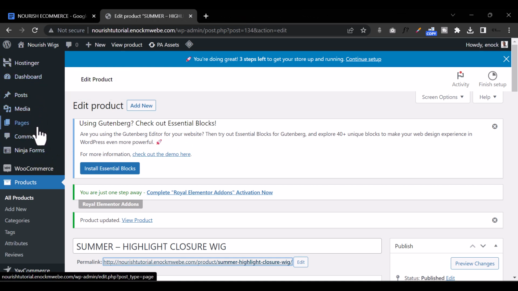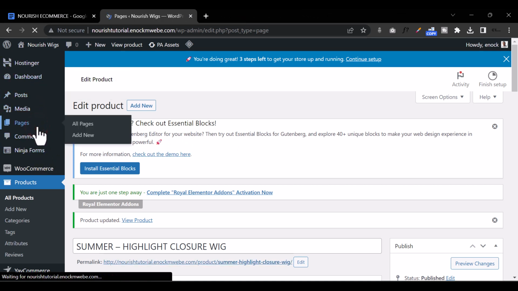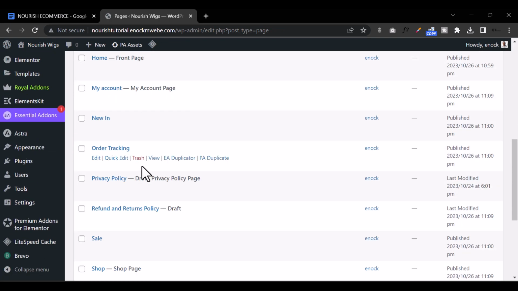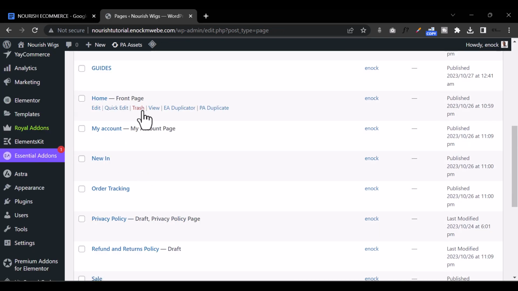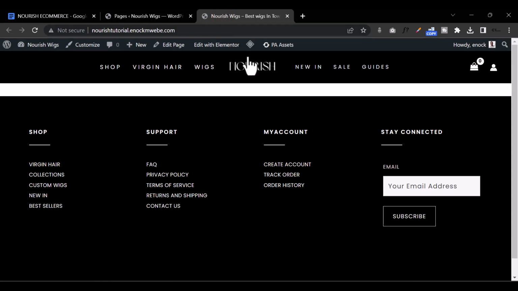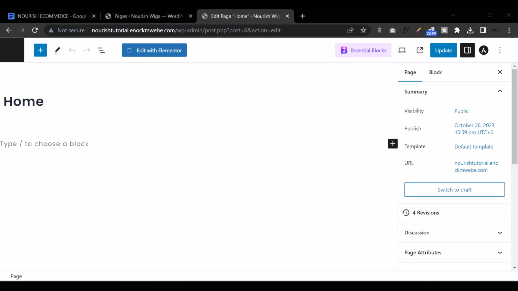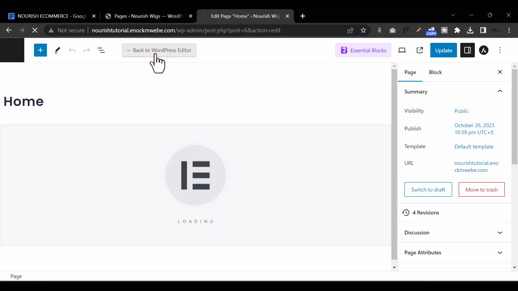So now let's go to pages and take a look at our home page and click view. All right, so this is our home page. It's blank, there's only a footer to it. I'm going to click on edit page and we start working on it. So now I'm going to click edit with Elementor.